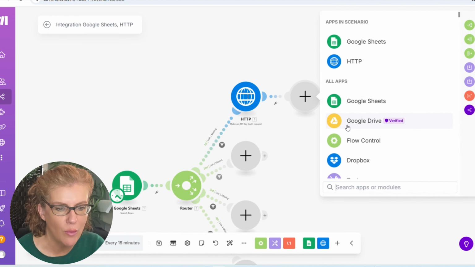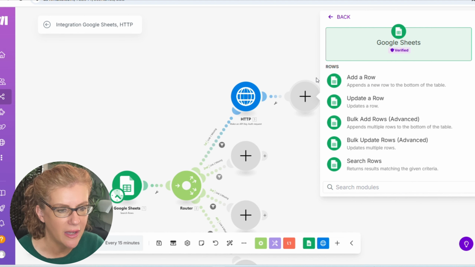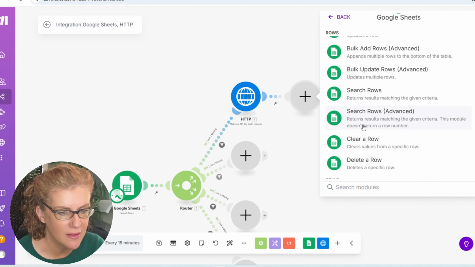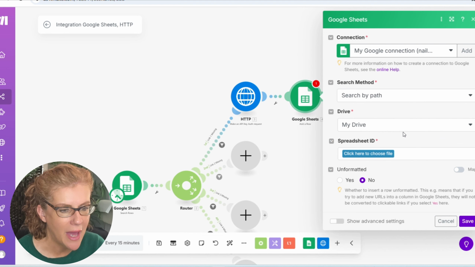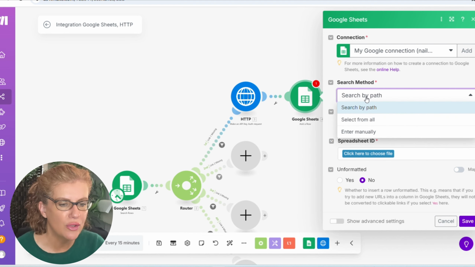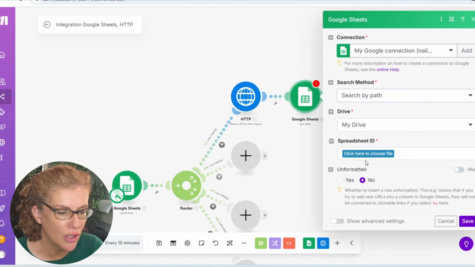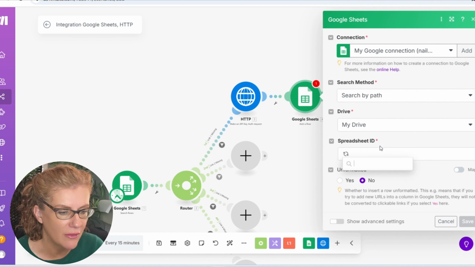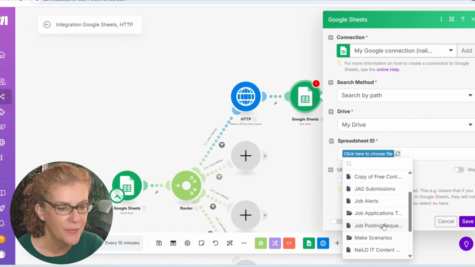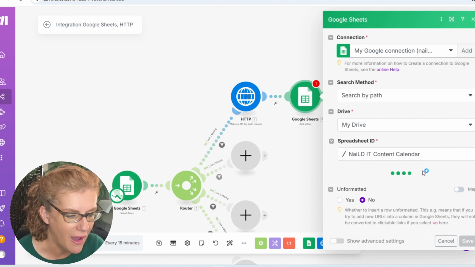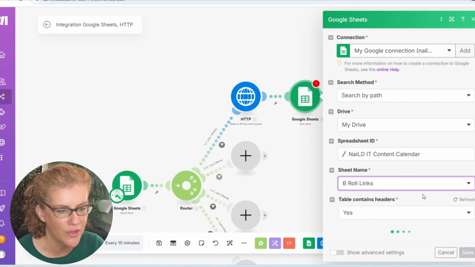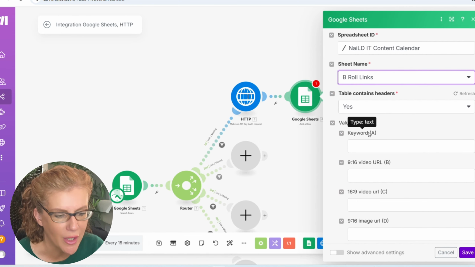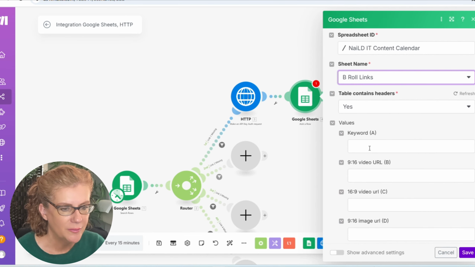And right after this, what we're going to do is add in a Google Sheets module here. It's going to be add a row, because we're going to add this to our keyword or our B-roll kind of log, right? So in future, if we're looking for the exact same keyword, we're already going to have a link. It's going to be in our content calendar, of course. We're going to go to B-roll links and we're going to add a row there.